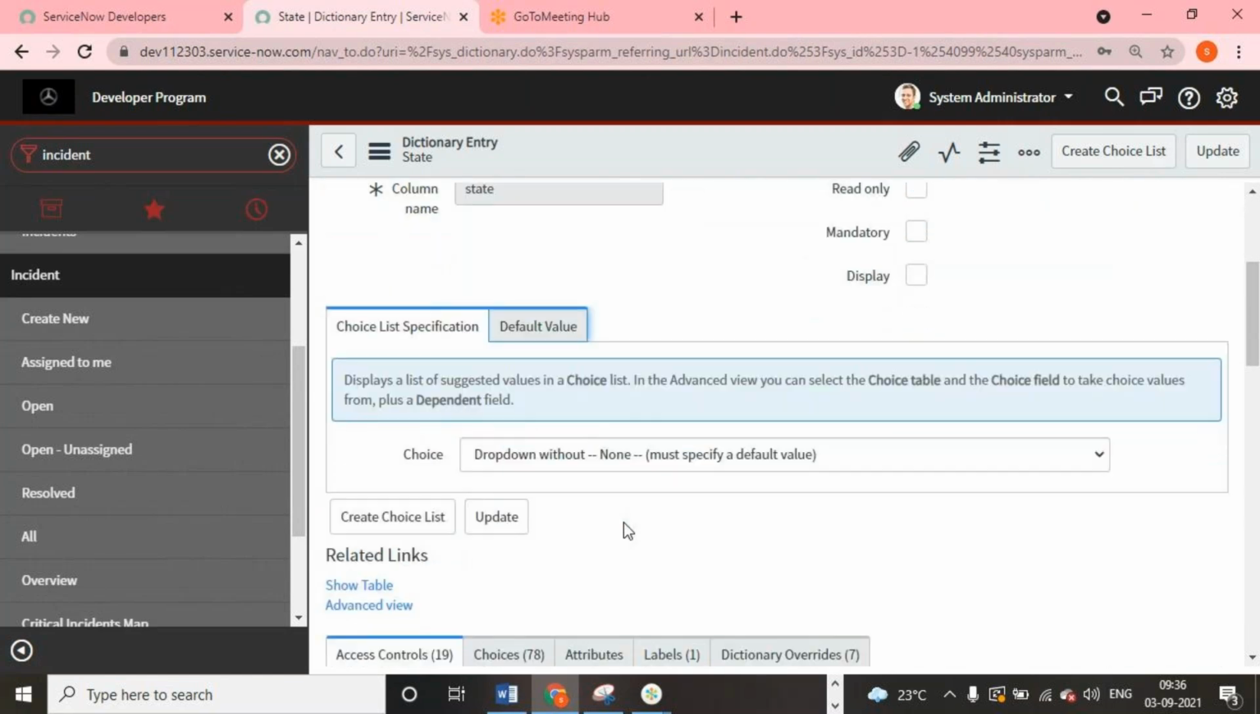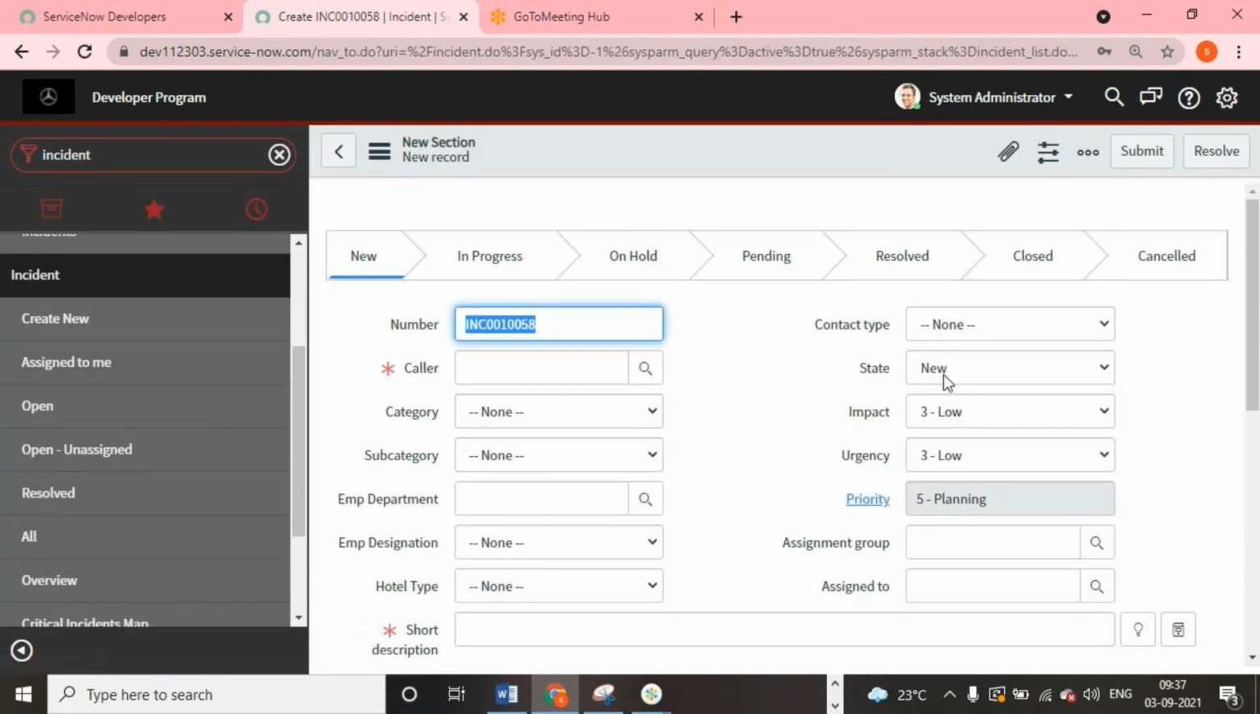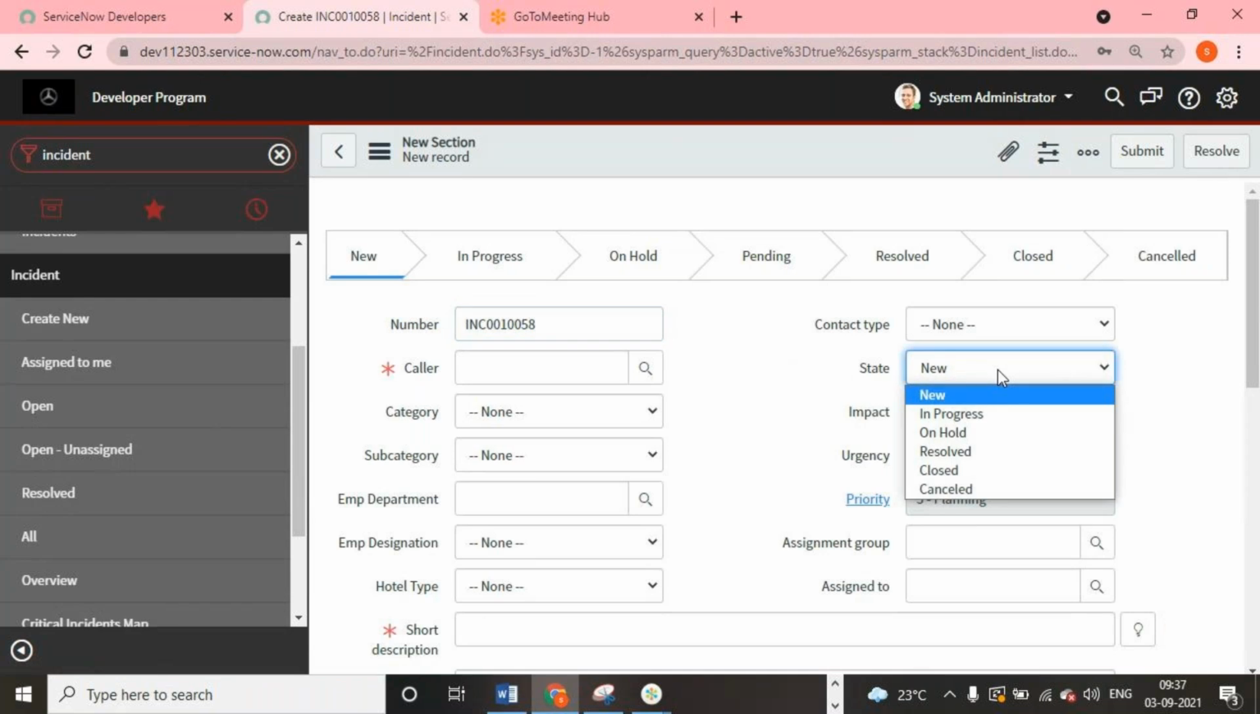It's New. In the background they have already set the values: New, In Progress, On Hold, Resolved, and Closed. So when the customer opens the form, the default value is New. If, as per the client requirement, you want to make it None, we need to create a choice with the None value and pass it as the default one.